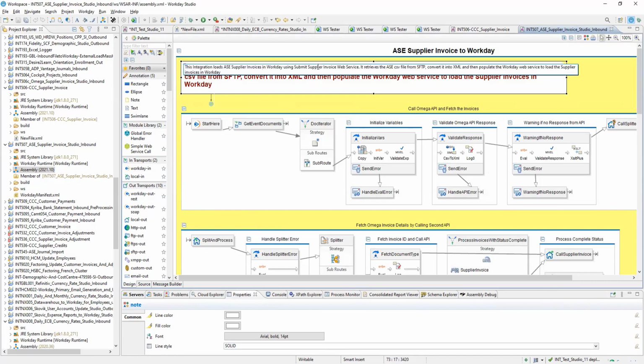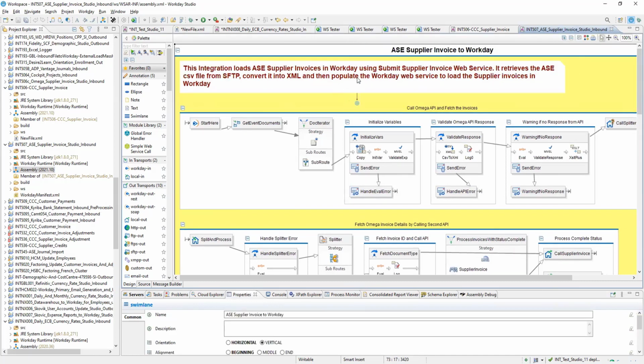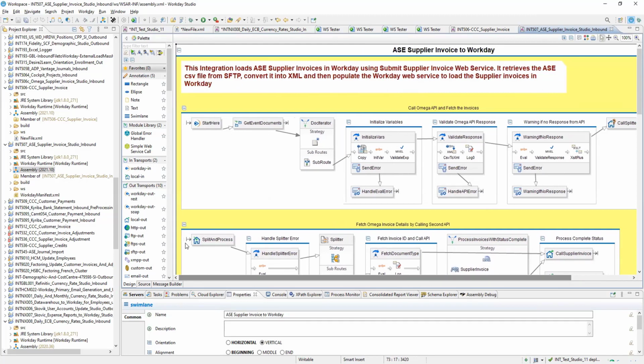The requirement is that there will be a file on SFTP. You have to read that file, and that file will have different supplier invoices, which you have to load into Workday. Similar to the requirement which I have given you, there will be a file, and you will have to read it and load it as applicants. Also, you need to do error handling, in the sense, generate a log file if there is any error for a particular record.